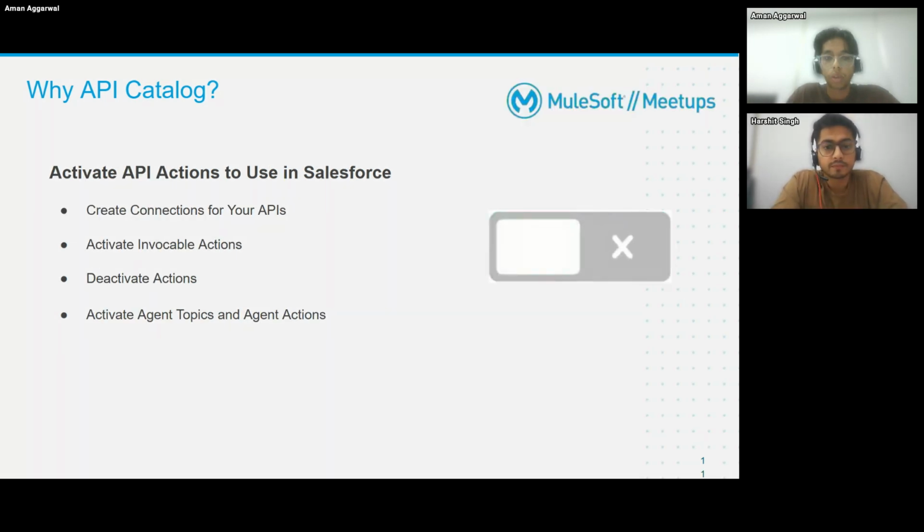Let's also talk about the API action activation in Salesforce. Activate API actions to use in the Salesforce catalog. Once you have selected an API from your API catalog in Salesforce, you can activate specific actions that are relevant to your business workflow. These actions can then be leveraged within automation like flows, Apex, or Agentforce. By activating the necessary actions, you make them available for use in the processes.